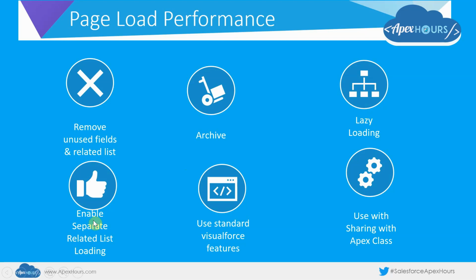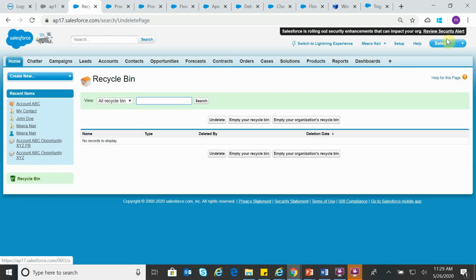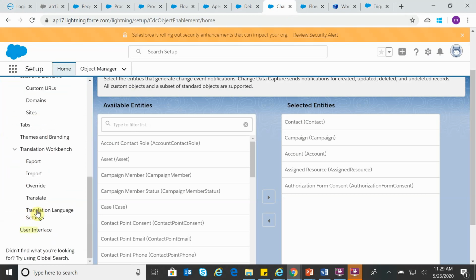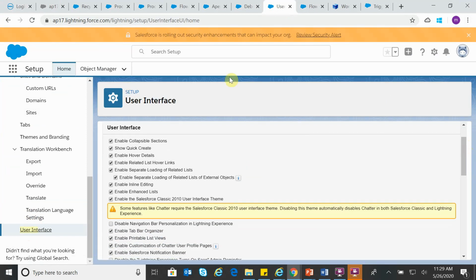Enable separate related list loading. This is a user interface feature. Let me show you. If you go to Setup, search for user interface, and under user interface you can see there is an option called Enable Separate Loading of Related Lists.